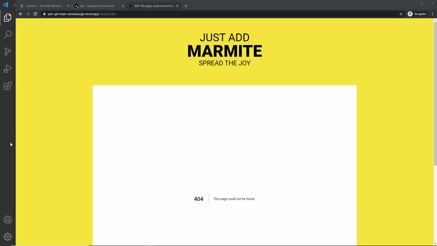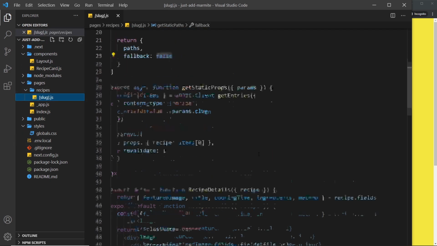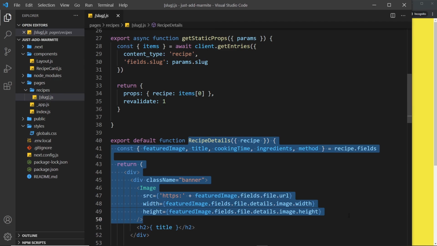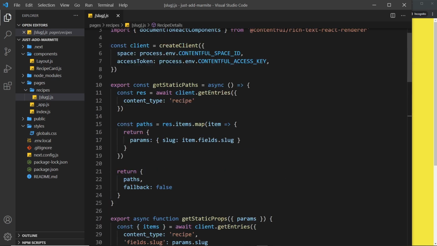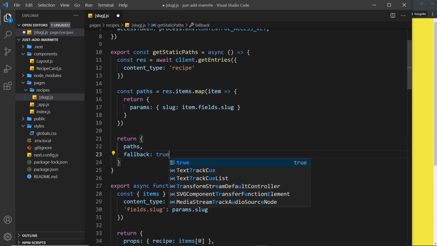So to implement this, we just have to open up our slug component right here. This is the recipe details page, right? And if we create a new recipe and we go to that slug in the browser, then we want to show a fallback version of this component until we have the data available. Once we have it, then we render it. So the way we do this is by coming up to the getStaticPaths function, and we change this fallback property right here in the return object from false to true.